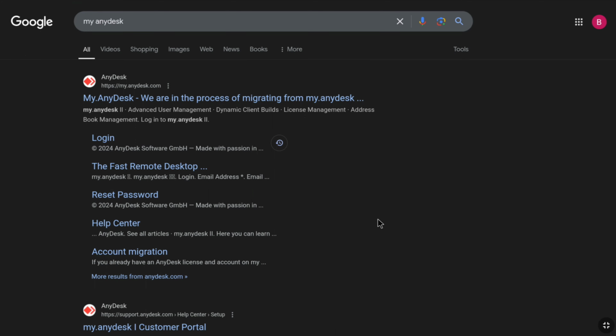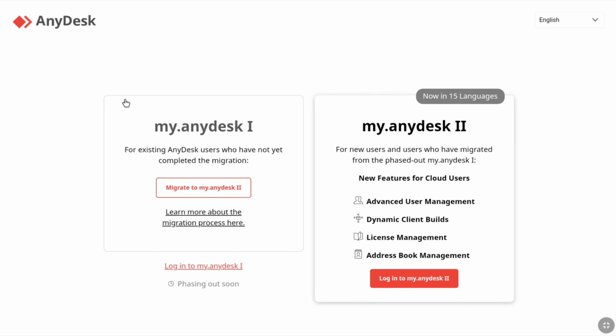So first of all, open up any browser that you are using and search My AnyDesk and go over to the official website of AnyDesk, myanydesk.com. Now here you will get two options, My AnyDesk I and My AnyDesk Second I. So you have to select the AnyDesk where you have your account on.